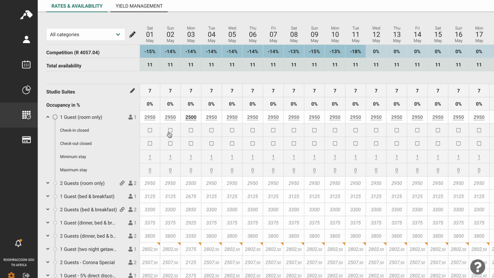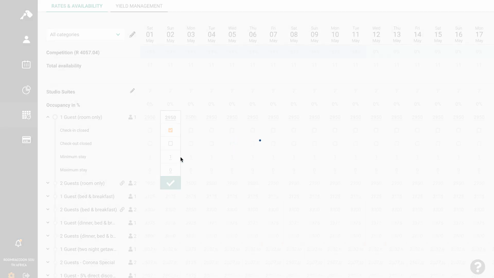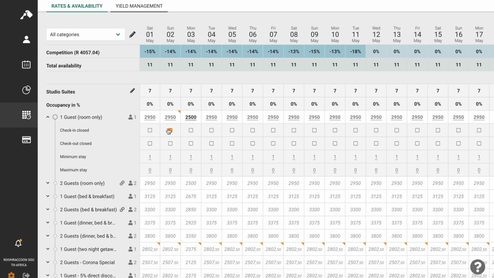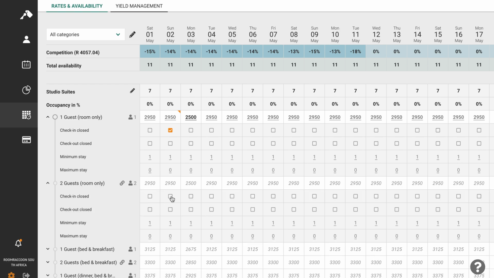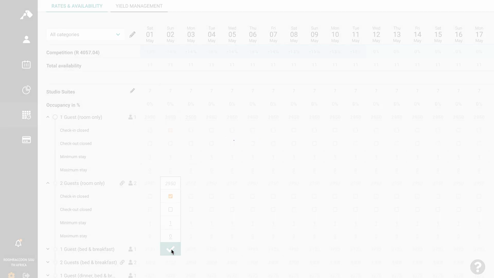You are also able to mark your check-in and check-out as closed from here on a daily basis as well, simply by clicking on the block to mark the check-in as closed. And what this means is that nobody is able to book to check in on this date, but of course the check-in closed is not active for the rest of the days, only for that day. For derived rates, you would also need to put the check-in or check-out closed in manually, but of course this is not needed to be done, as mentioned previously, for the actual rates.